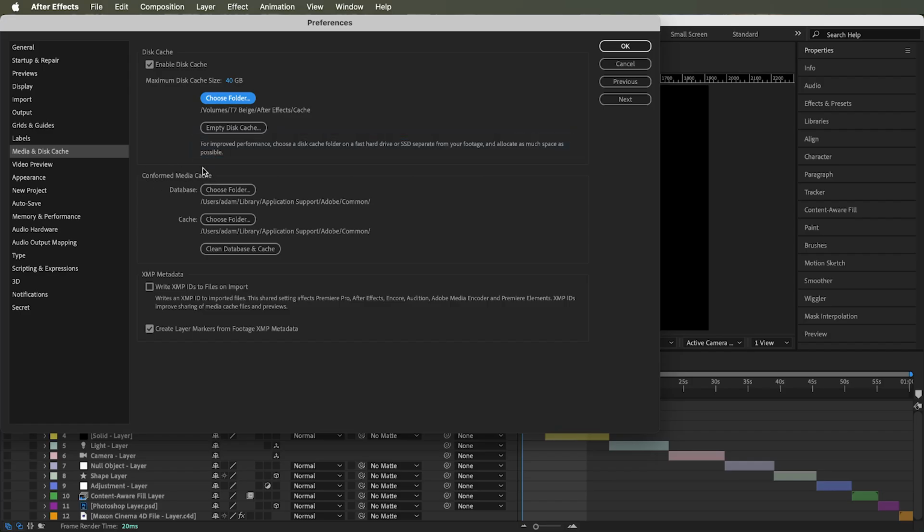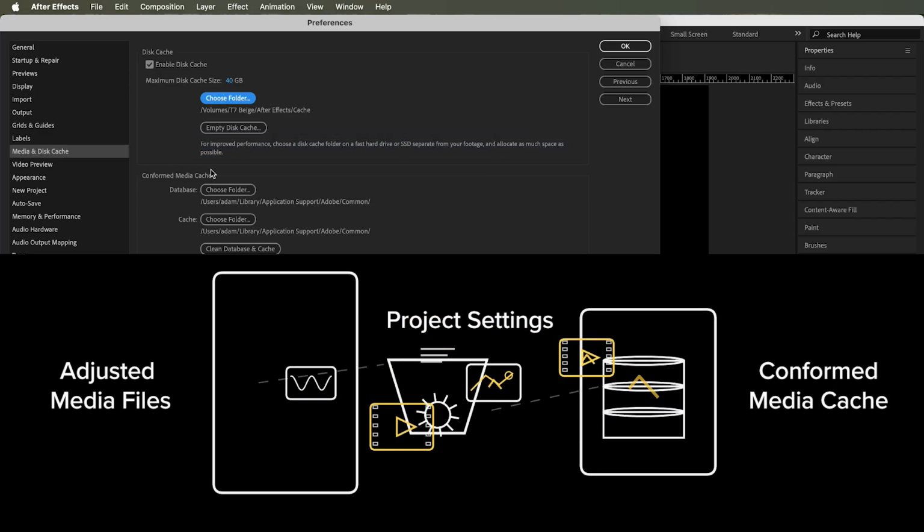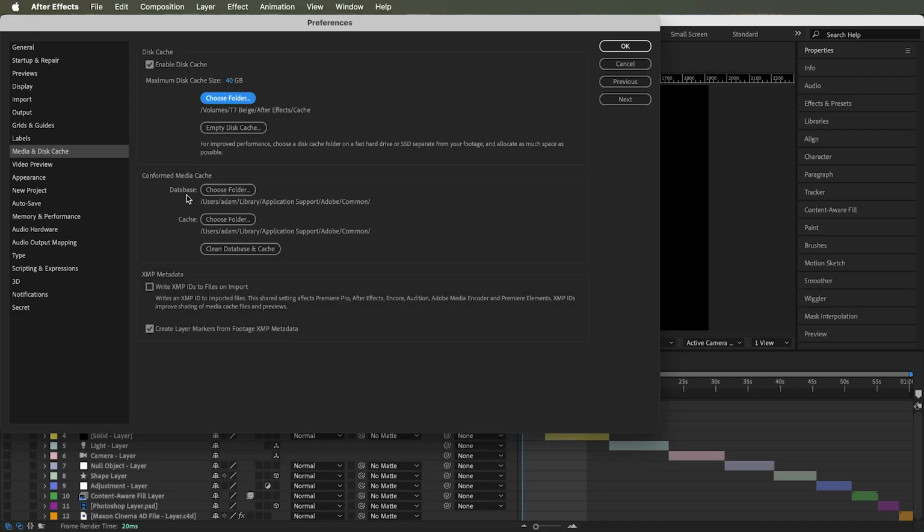Conformed media cache stores adjusted media files to match the project settings. The database stores file information and the cache holds actual media files. Using clean database and cache removes conformed or indexed media files by marking the XMP metadata, whereas metadata is added to the media files, improving the whole integration with other types of Adobe programs, for example with Adobe Audition or Premiere Pro. So it just makes it a little bit easier to track and organize different types of files, either for yourself or when you're collaborating with others in team projects, for example.